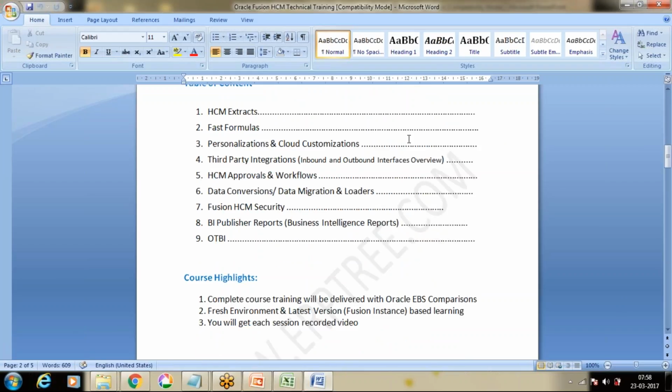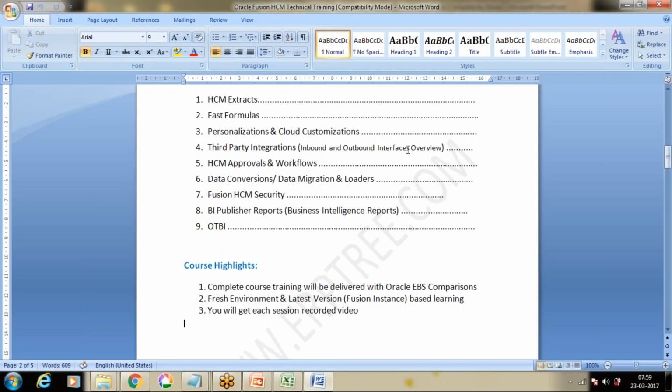So this is basically the course content which we will deal with: HCM extract, fast formula, personalization, and the cloud customization. Then how we do the integration with third party systems. Then HCM approvals and workflows. Then how the data conversion or migrations will happen with the help of the data loaders, which I have told you are the HDL, PBL, and the spreadsheet loader. Then how we can do the security configurations in Fusion. And then BI Publisher reports, which is basically how we create the report using BIP, and then the OTBI.